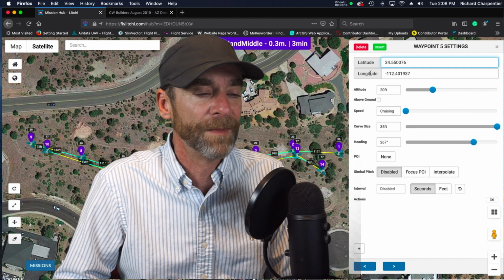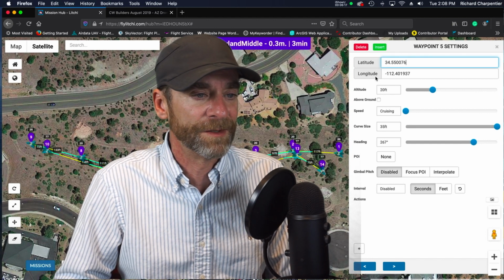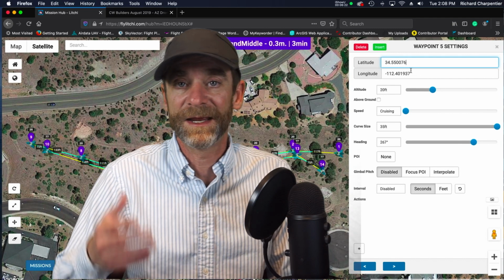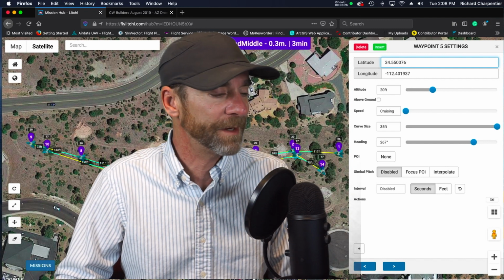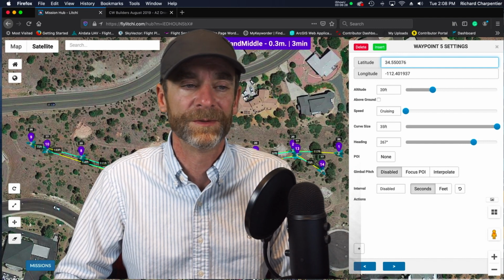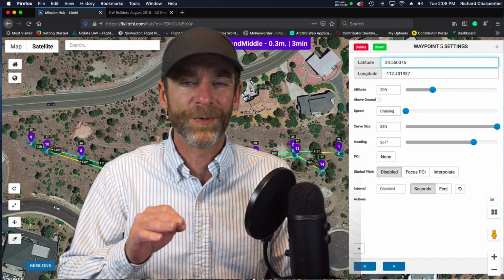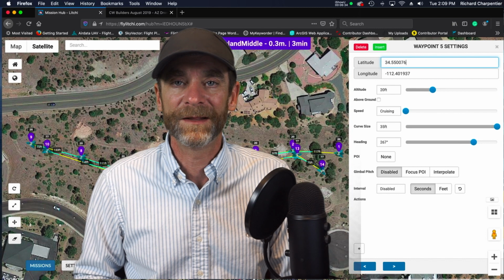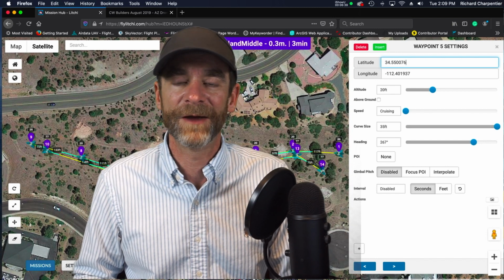So right over here, upper right-hand corner, there's the latitude and the longitude. I could, in fact, change these numbers, or let's say if I was making a new flight path, I could pop those numbers into Litchi from the Mission Hub. So this is a great way to start pre-planning things, especially if you're going to be stuck at a location where you don't have network feed.